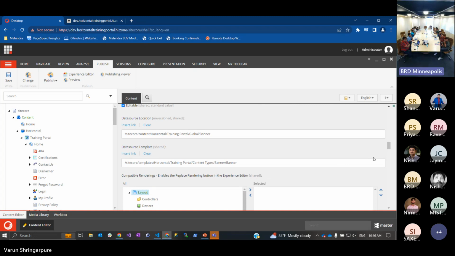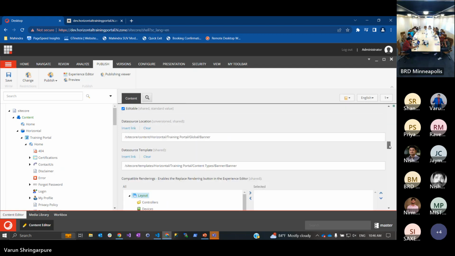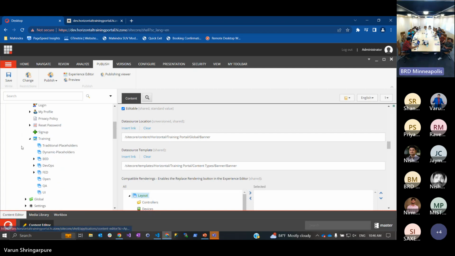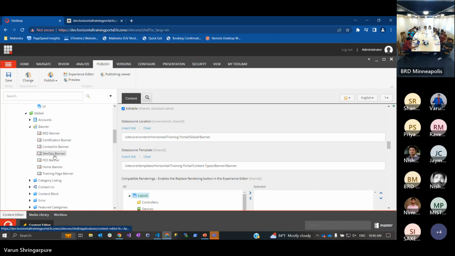Put it in this way. This is the template of the data source item that is going to be selected, and this is the location where the data item will reside. If I show you in the content editor, that's why the global banner folder will come. We are choosing the content. Yes. Got it.